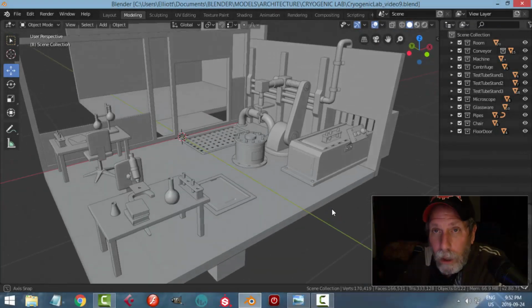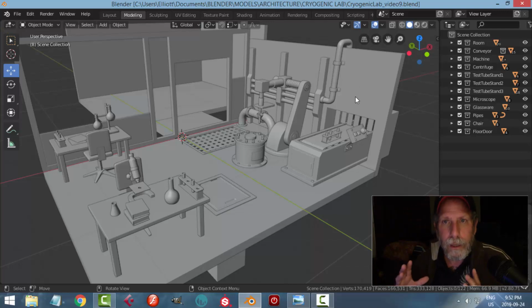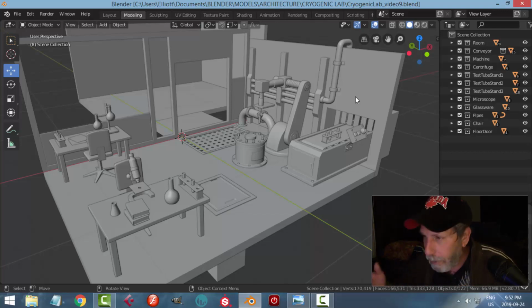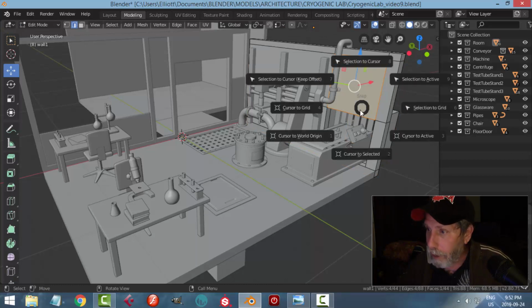We're back modeling the cryogenic lab, and this time I'm going to create what I'm calling a bulkhead light, or some kind of light on the wall that's protected by like wire around it. You'll see what I'm talking about. So I'm going to come in here and select this face here, and Shift S, cursor to selected.